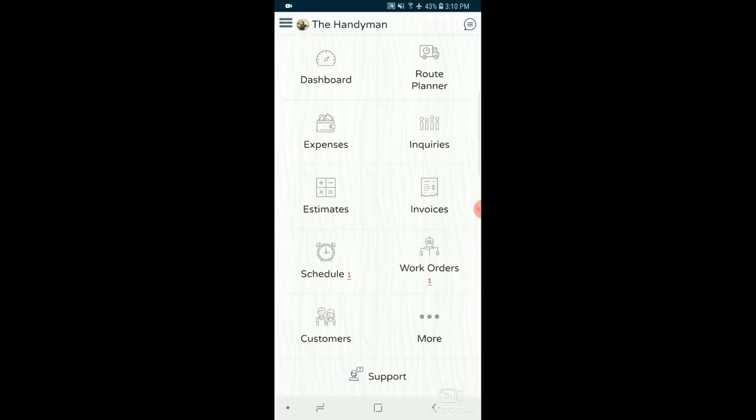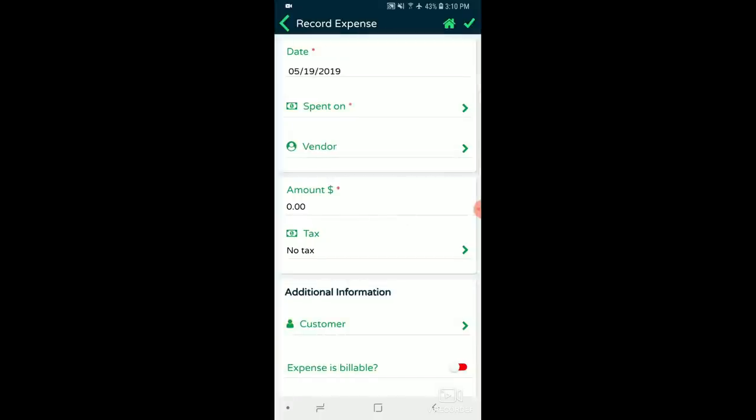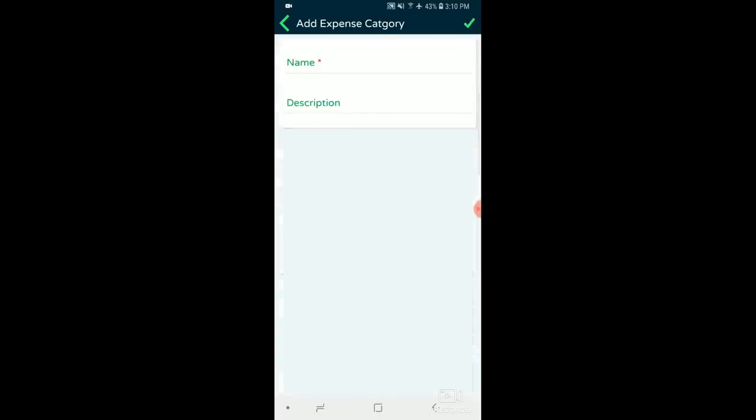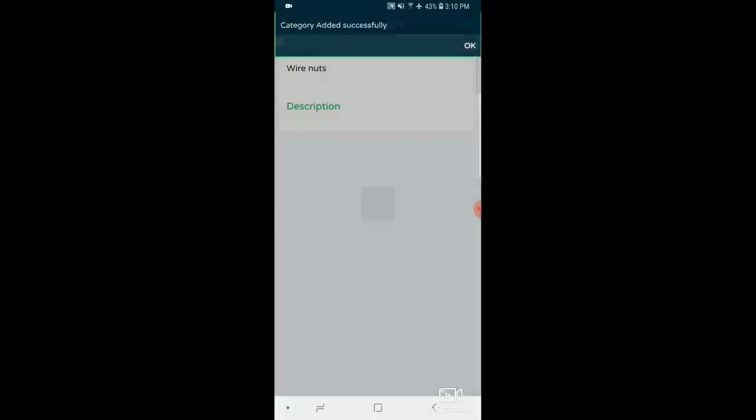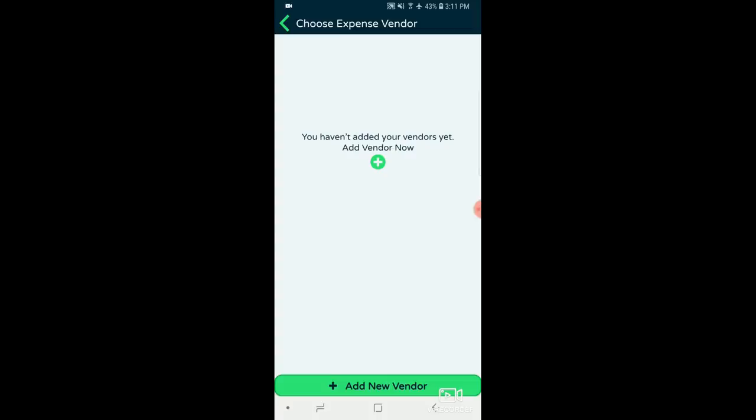And the second one down from the left is called expenses. I'm going to click on that one. Now you'll see record an expense or record mileage. Let's just go record an expense. The date's already pre-populated for us. And we can, oh, let's see here. What are we going to call this? We're just going to add another one. We're going to type in wire nuts. And a description if you need it. I keep things simple. We go wire nuts vendor. We could do add a new vendor and choose, say, Home Depot.